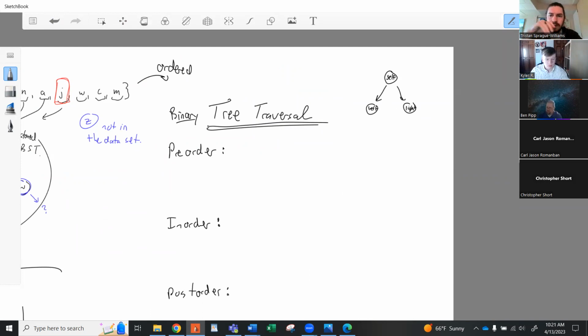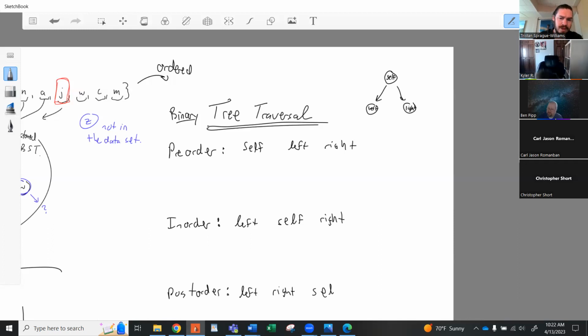Self, left, right. What order are you going to read them? Well, the pre-order says do self first and then do left and then do right. The in-order says do left and then read your self value, and then do the right. And the post-order says do left, then do right, and then do self.